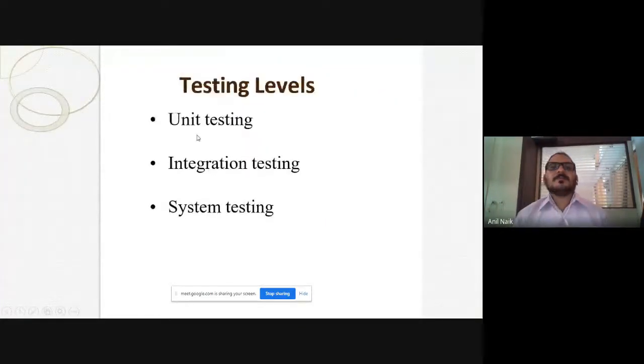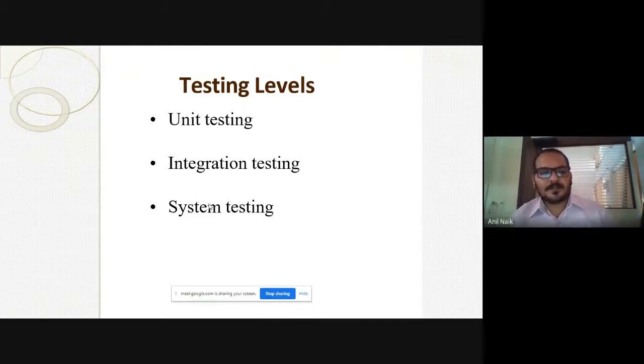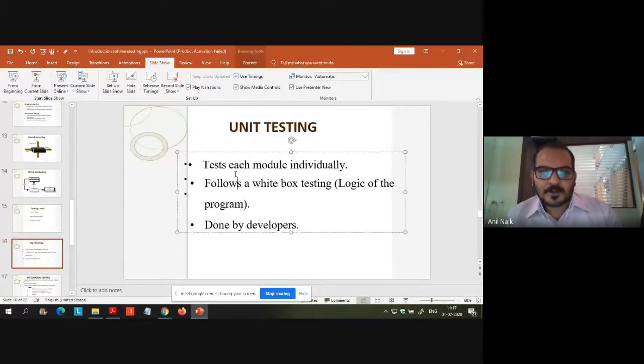Unit testing means we'll test a small unit, a small module. Integration testing integrates all the different modules. And system testing: the whole system we will test. So that is system testing. As I already told you about unit testing.